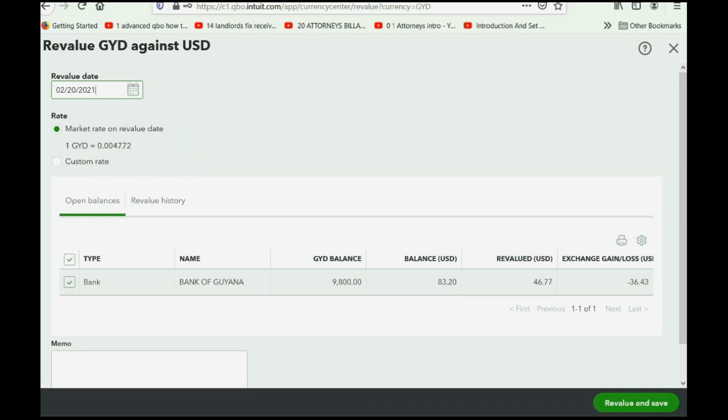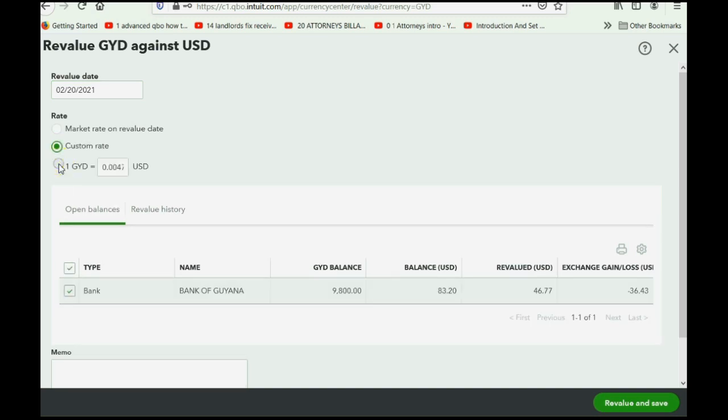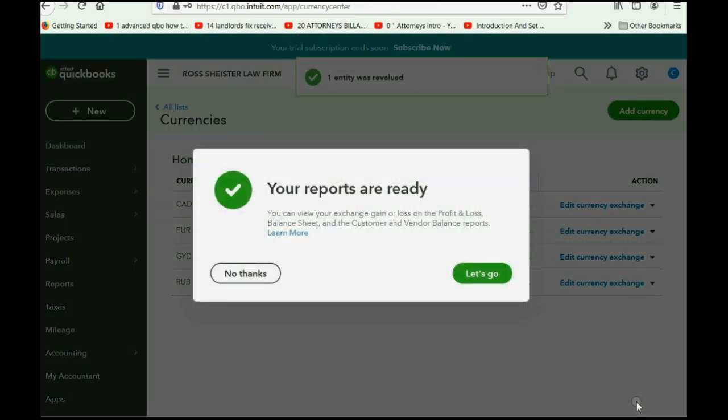Now, this window is very temperamental, so let's uncheck this to put in the rate that we know it should be, and then change it. You have to keep unchecking this, or you're going to get a wrong number. So change this to 0.009, push tab, and now you have the correct amount of gain or loss, a $5 gain. Click Revalue and Save.